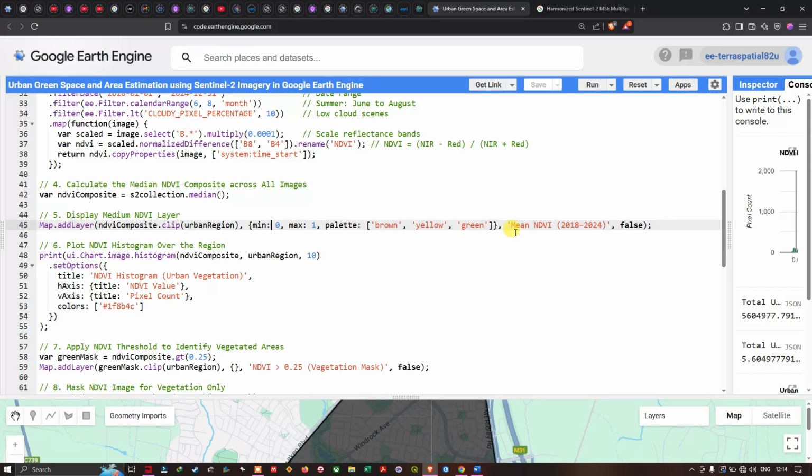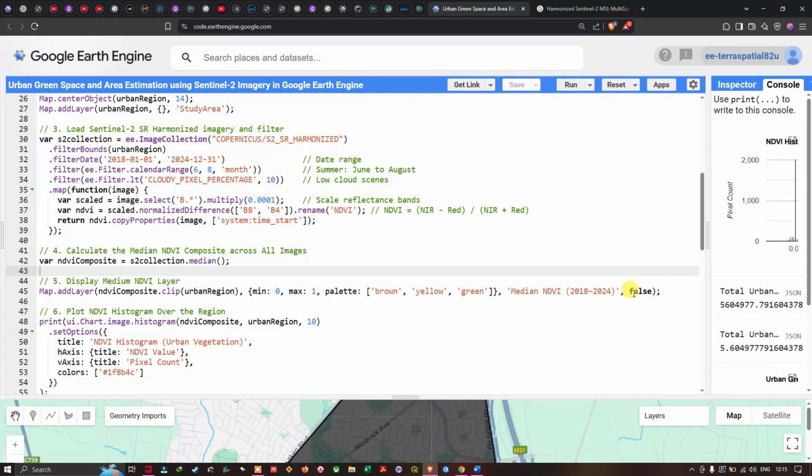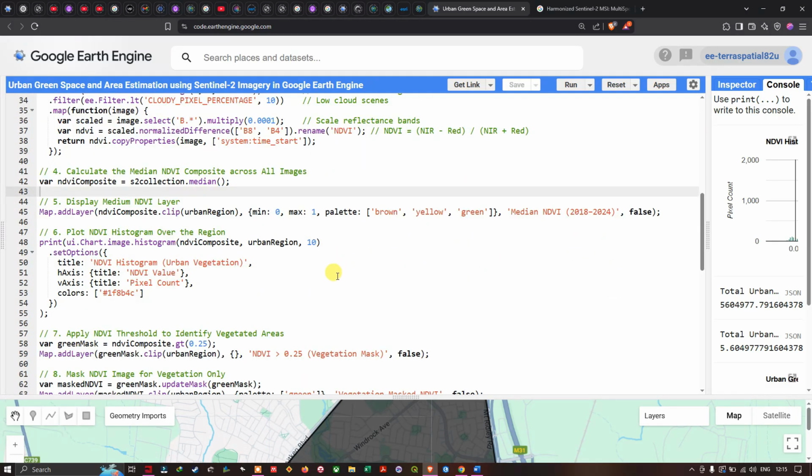And last, we're going to output the layer name as median NDVI from 2018 to 2024. So in the next step, to visualize this particular NDVI value, we're going to use the histogram.